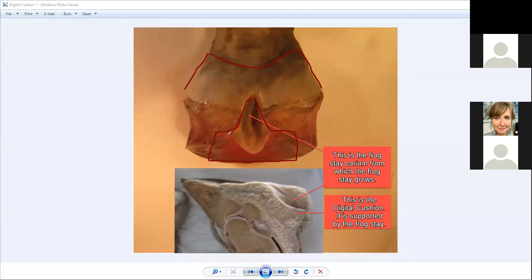So it's much better to have a frog stay, about 2 inches from here to here. And then you have about an inch of frog from here to here.